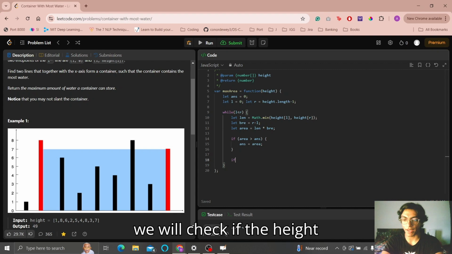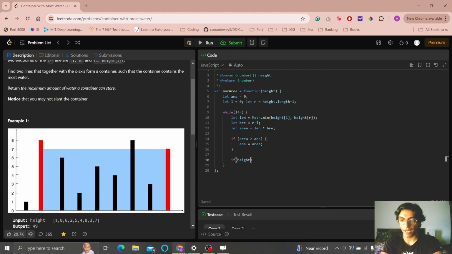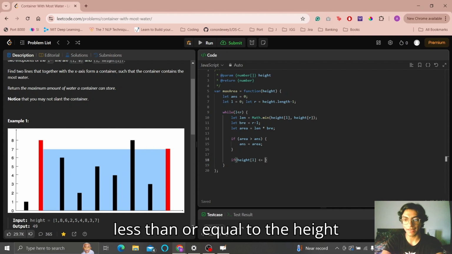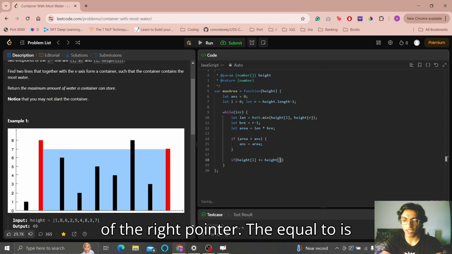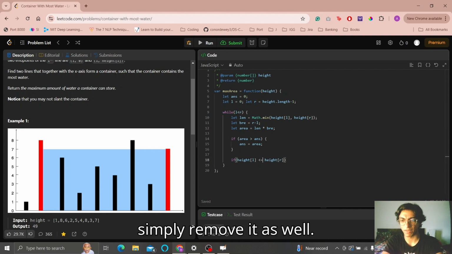So we will check if the height at the left pointer is less than or equal to the height of the right pointer. The equal to is actually of no significance. We can simply remove it as well.